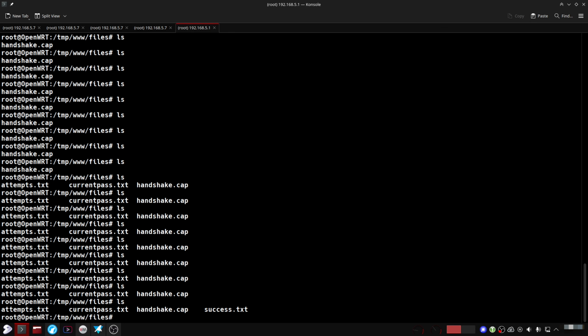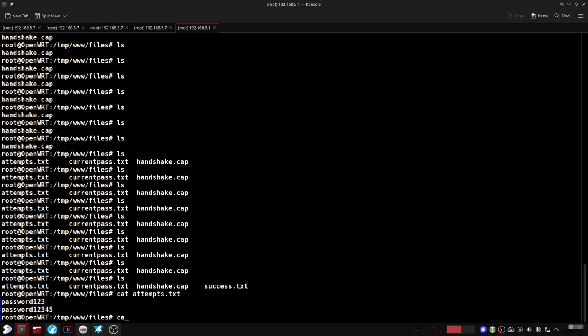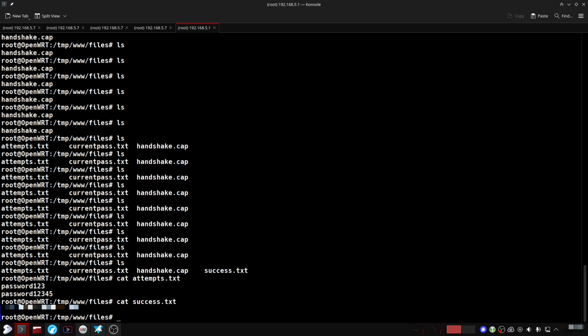So that was the entire thing. Like you saw, we need to keep checking this directory for the success.txt file, and as soon as we see it, we can stop the attack and get rid of the evil twin access point. Now we can take a look at the attempts in attempts.txt and the correct password in success.txt. I can't show this, it's actually my real password.